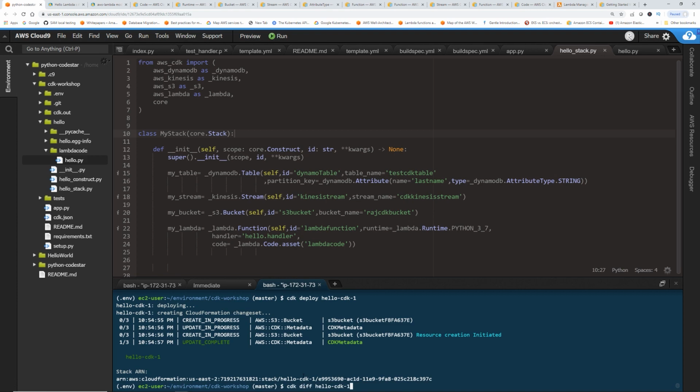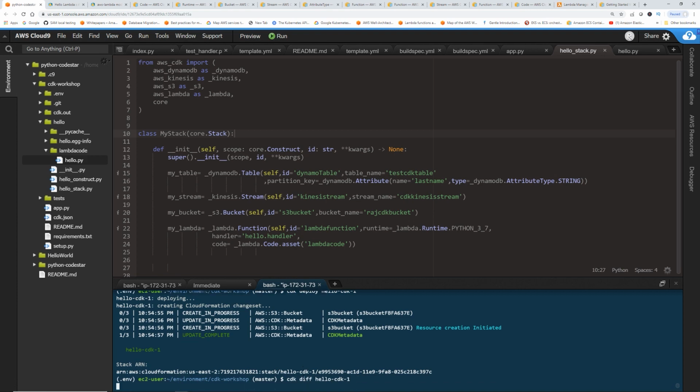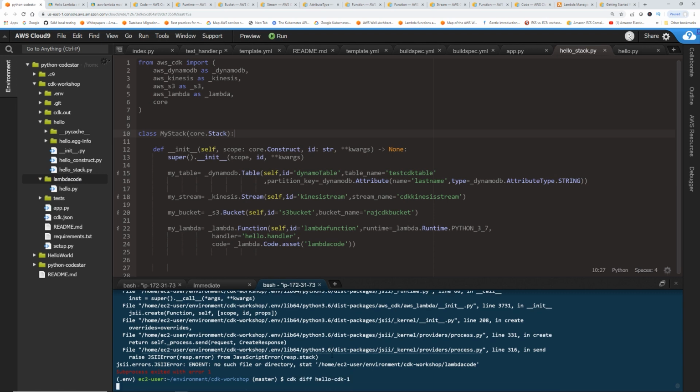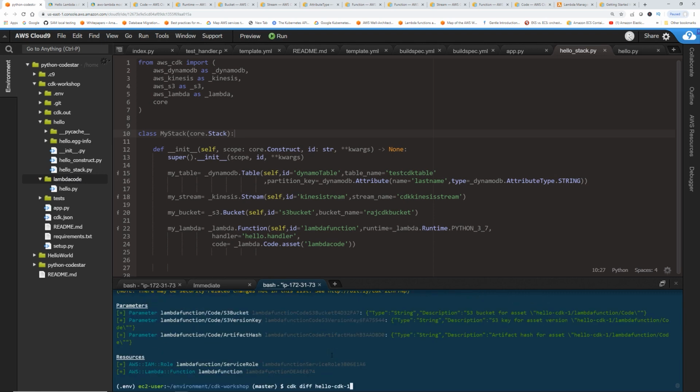Okay, let's do a diff. Okay, it's giving an error. It's related to CDK. So this I have to put under CDK workshop. Okay, now this should work. Okay, let's deploy this. So it should deploy the Lambda function, and it's gonna create an IAM role.